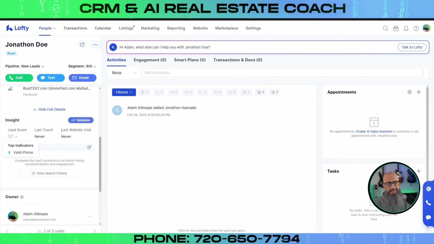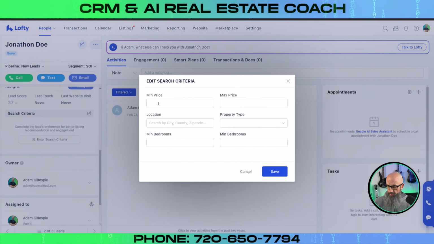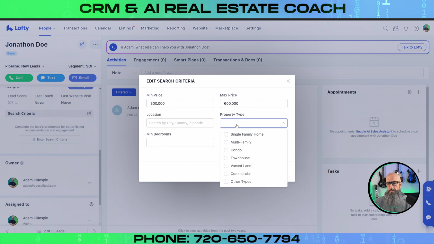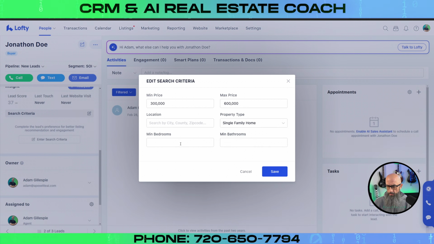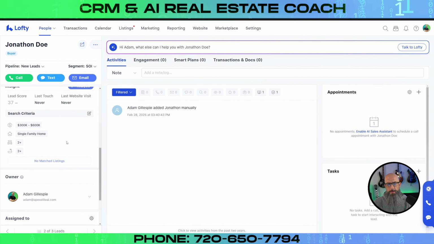And then right there, we have the lead scoring. So this is where the AI gives it a score based on the validity of the phone numbers, the actions that they're taking online, etc. It will tell you some insights on whether or not they're good leads. You can also put their search criteria in here. So let's just say that we were looking at a minimum of 300 to 600,000. And we were looking in Denver, and it's not going to show up because I don't have the MLS hooked up. But I want, let's say, a single family home, 2 bedrooms, 2 bathrooms. You can save that, and that criteria will show up there. Okay. And then it's just a really cool way to keep everything organized.